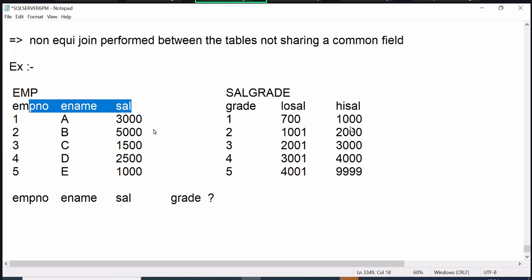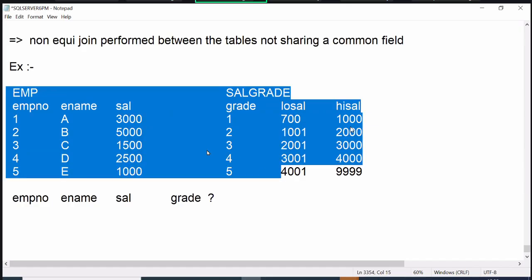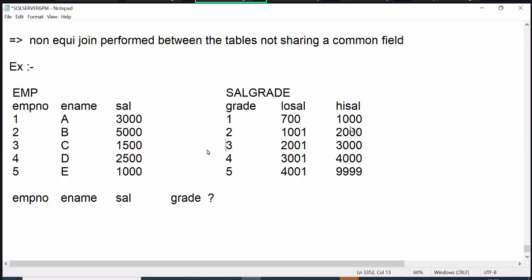Salary belongs to EMP, grade belongs to the sal grade table. You want data from two tables, so join the two tables. But to join two tables, what is compulsory? Join condition is compulsory. So what is the join condition?